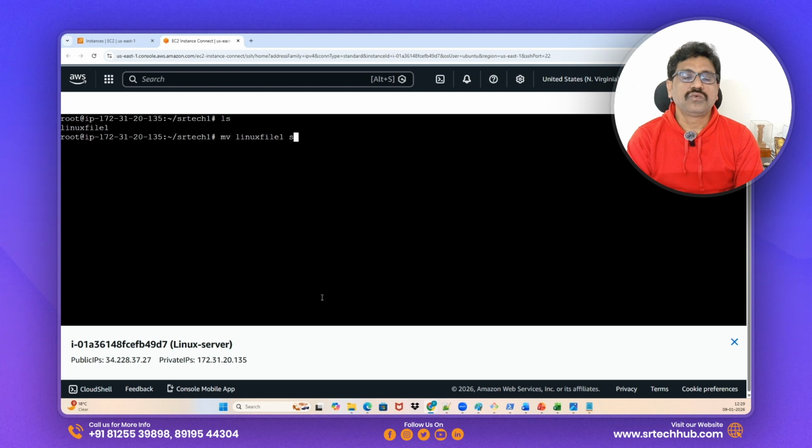I'm going to change this name, I'm going to rename this file. Sample file or something, sample 1. Just go enter. Now give ls. Yes, it's renamed. The file name was changed from Linux file 1 to sample 1.